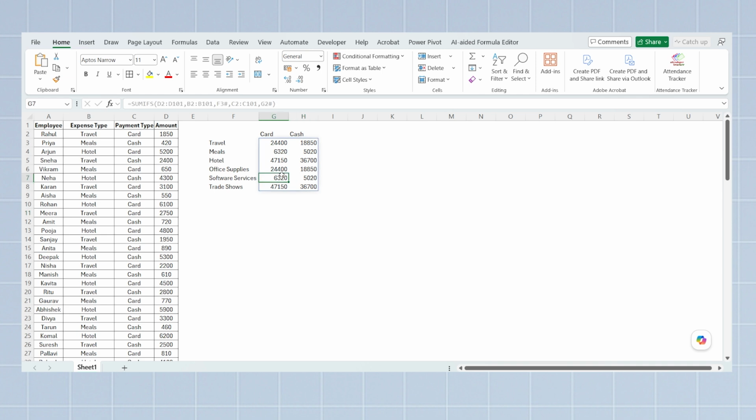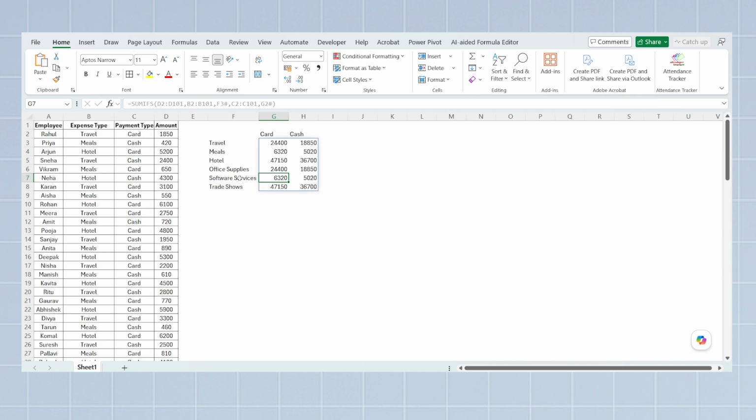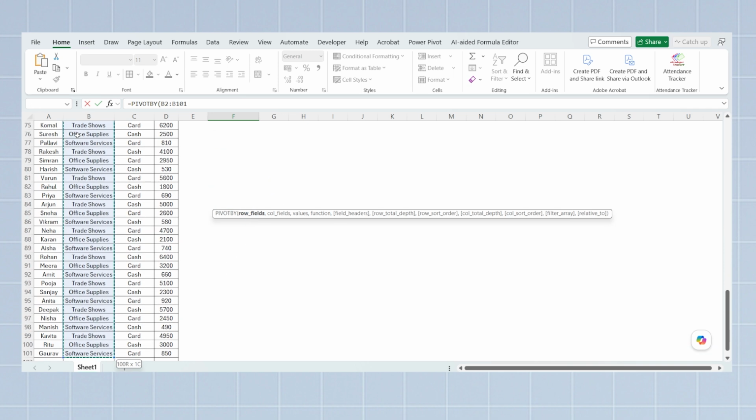Okay, so this is how you can use a SUMIFS function. It's formula based. Now let's move to method 5. Instead of doing all this, in newer Excel versions there is a newer method, the PIVOTBY function, where you can get exactly the same thing within seconds. Let me show you. I will say equal to PIVOTBY, open bracket, row field. What do I want in the row? Expense type. So I'll just take the expense type. I don't have to use a unique function.